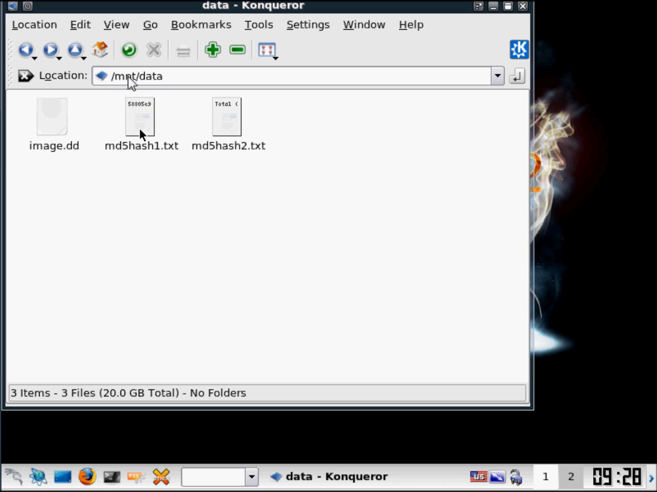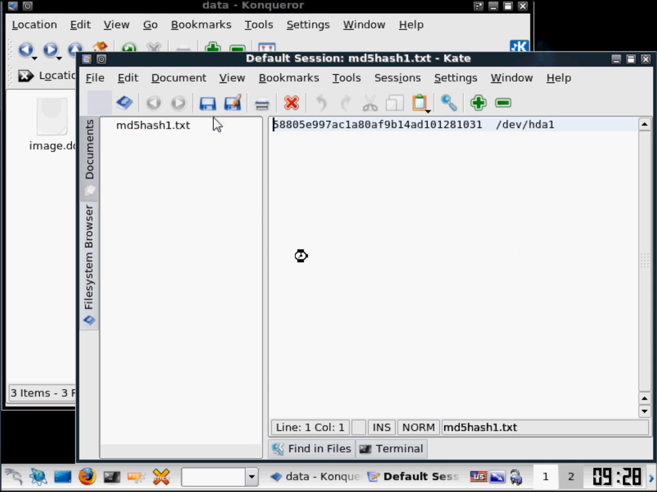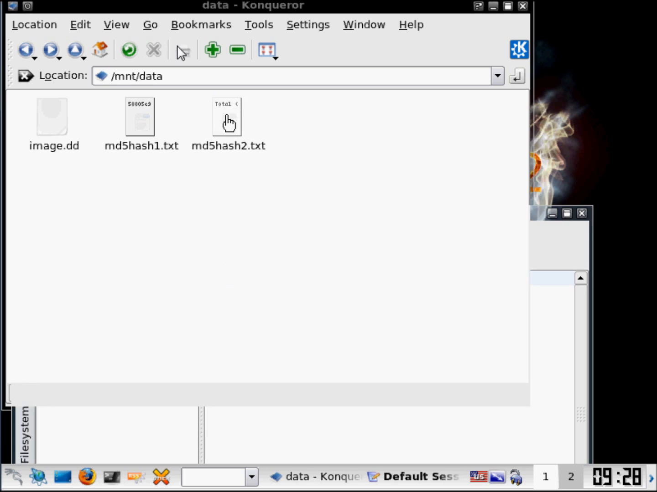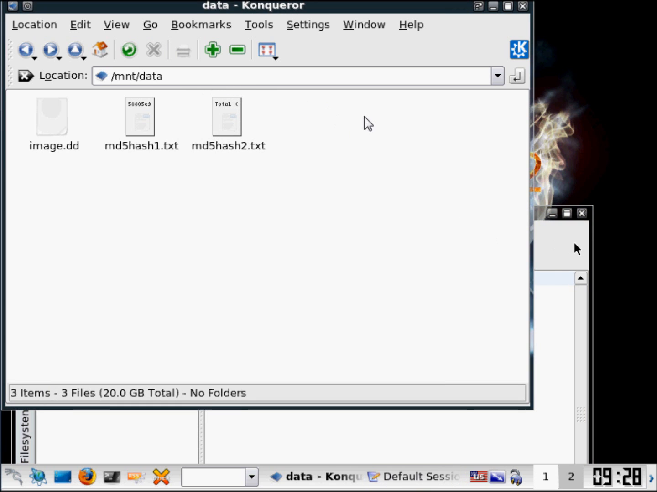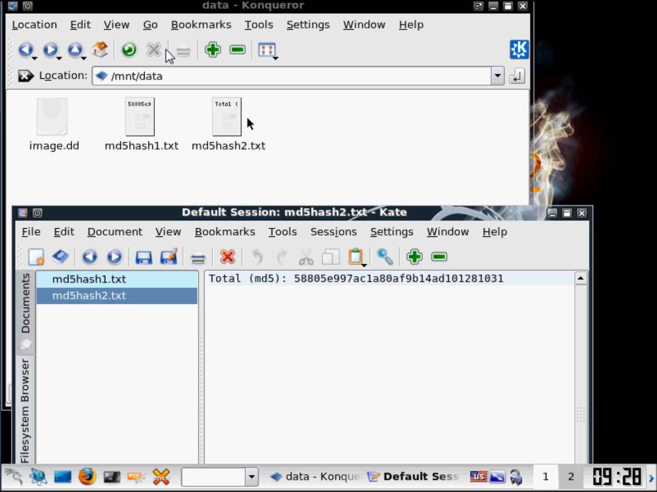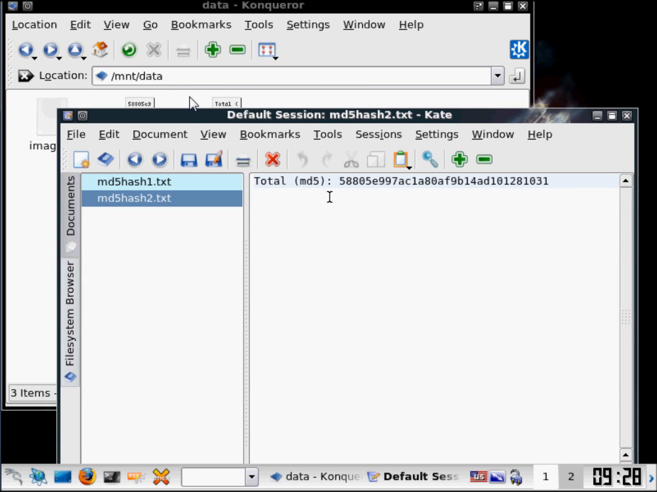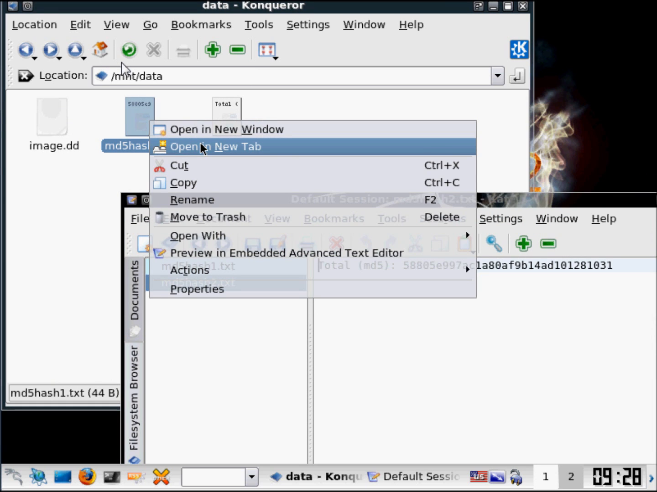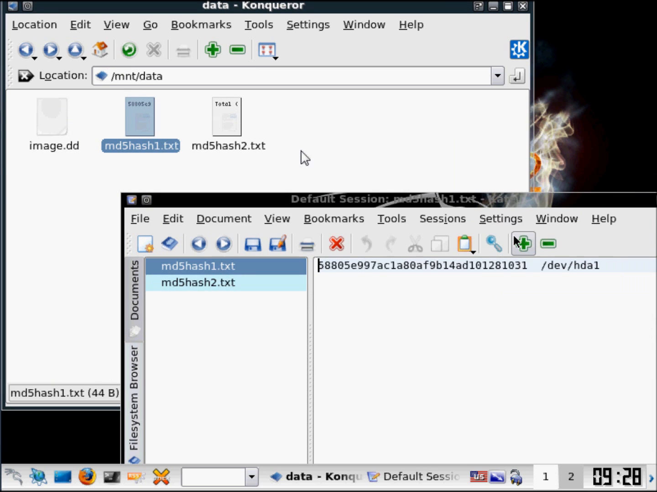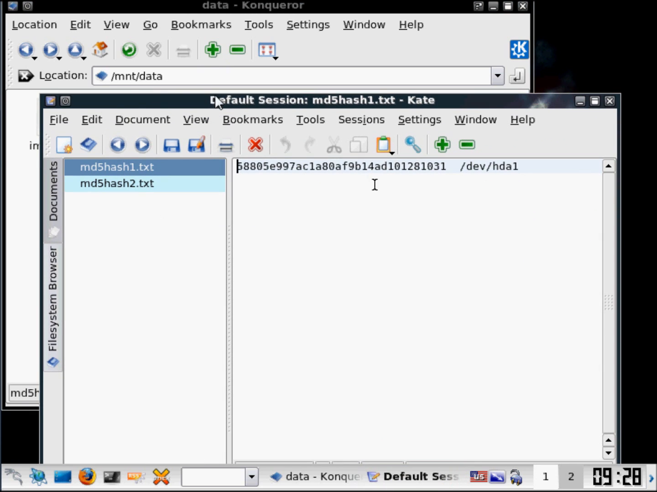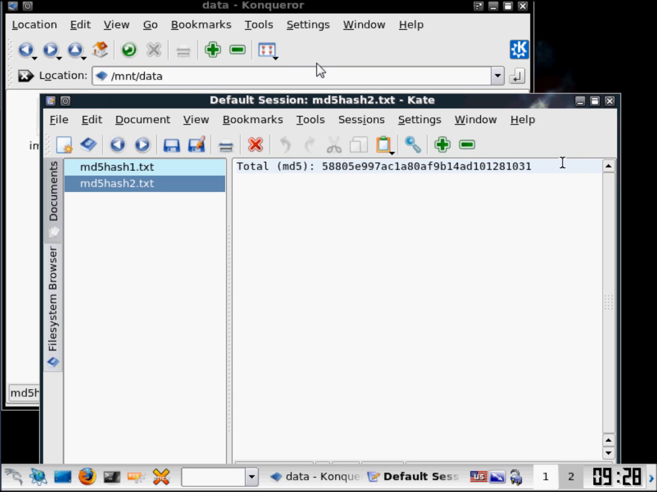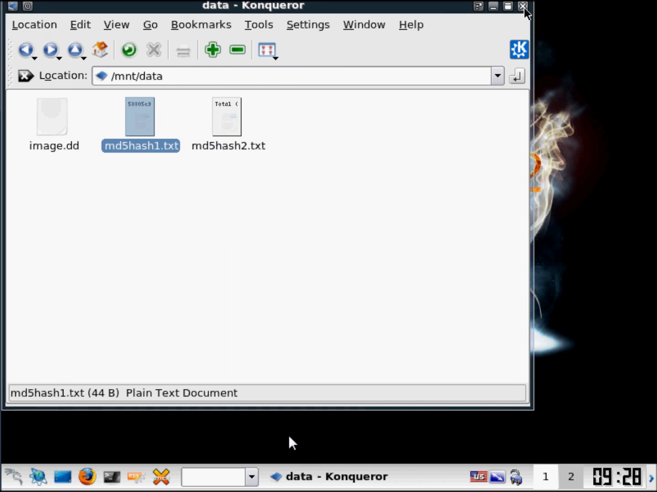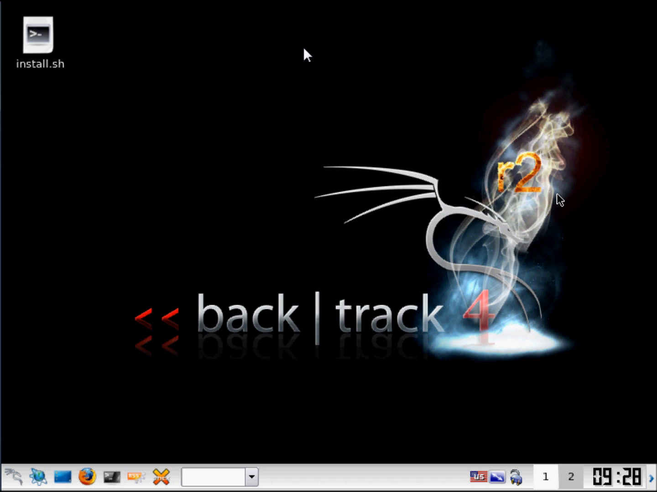So if I open up the first hash, I'll say open a session, and now I open up my second hash. They should be identical files as far as my hash is concerned. So here's hash 2, and let me open this up with Kate. So I can take a look here. This is my one hash, and it's the same thing I've got here on my second hash. So my copy was correct, everything was finished. So that's using the DCFLDD command in Backtrack 4, Release 2.